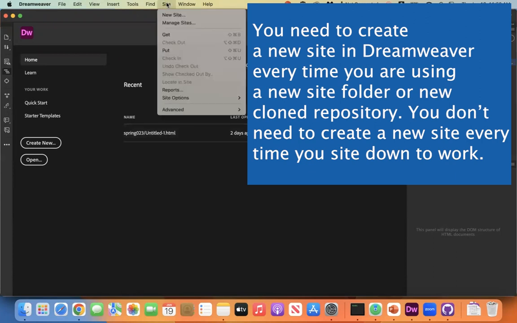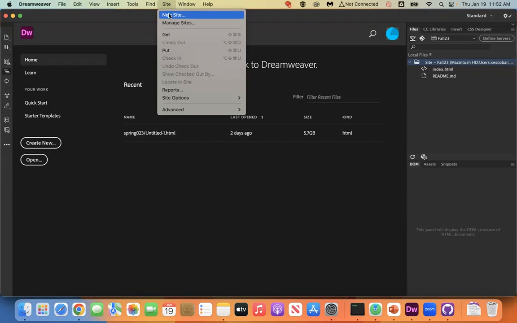I'm going to go to Site, New Site in Dreamweaver. I'm assuming we're all using Dreamweaver. If you're not using Dreamweaver, you're going to have to figure out how to do this in the software that you are using. I will help you if you want to connect with me, but there's always going to be some way that you identify the location of the folder where you're starting.